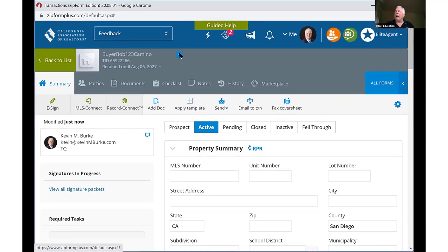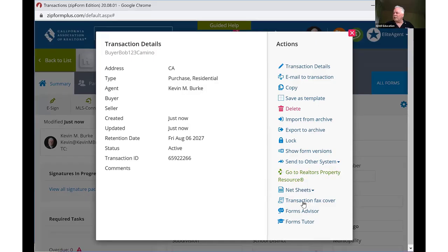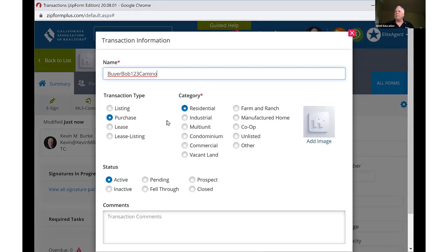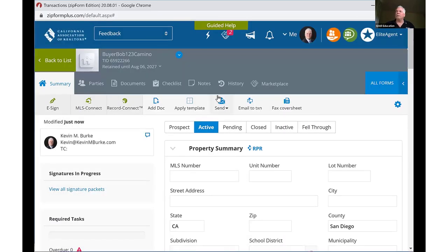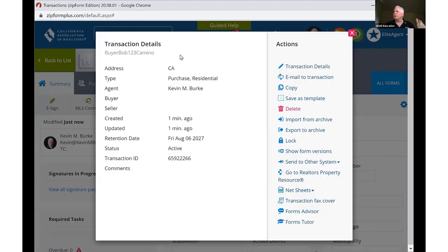Here's my drop down. This is where I can go in and change things to the transaction. Oh, there's my forms advisor and my forms tutor. If I don't know what forms to use, I'm probably going to click on forms advisor. I can look at my transaction details, which is going to take me back to that screen I had before. It's a purchase. Everybody got that? I might change it to fell through or something like that.